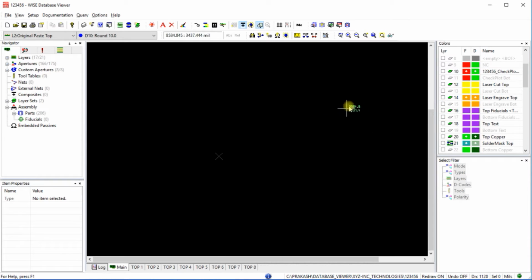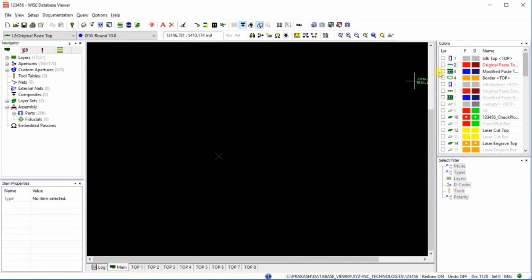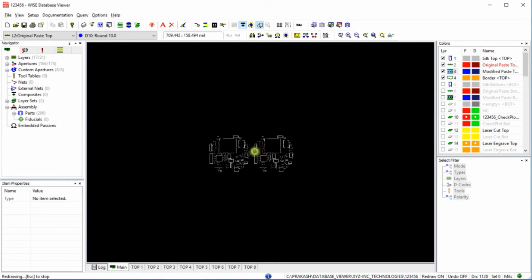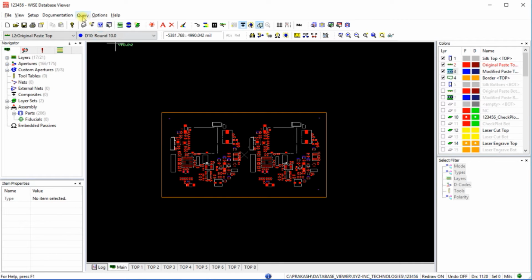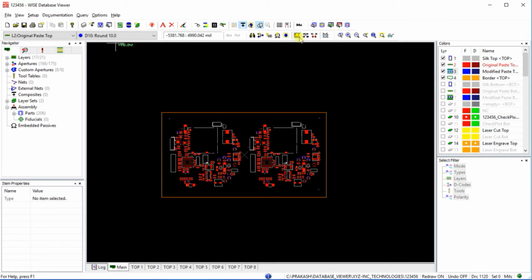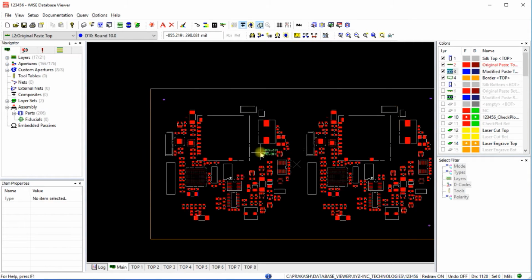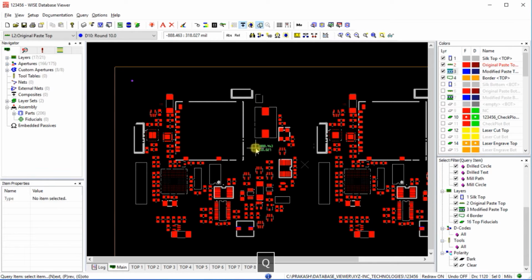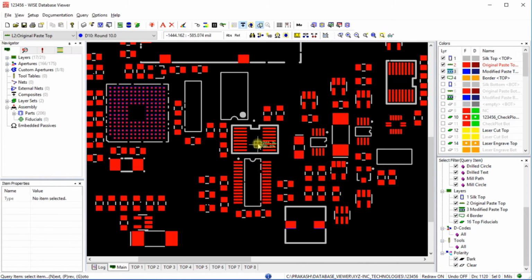Another tool that is very important is the measuring toolbar. It's located under the drop-down menu Query on the top left side of the screen or on the main toolbar. By pressing Q on your keyboard and clicking on any of the apertures, you can see the dimension on the aperture.